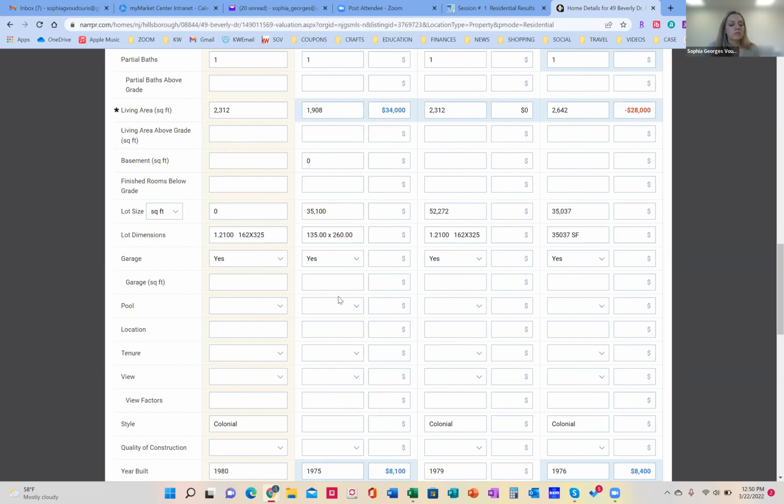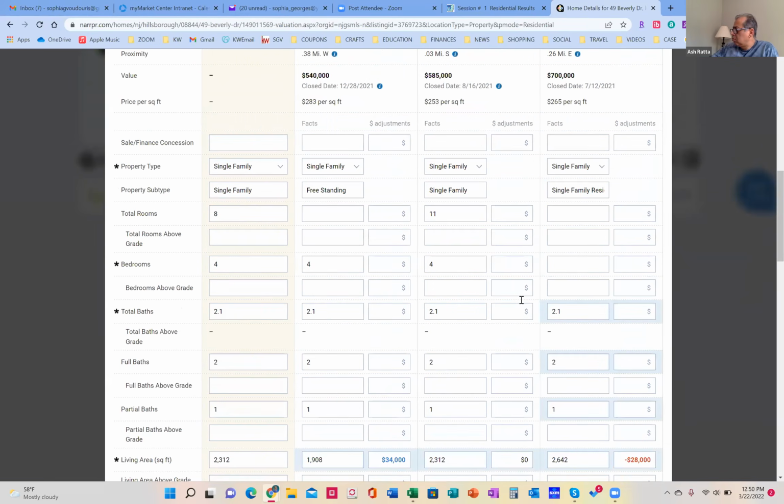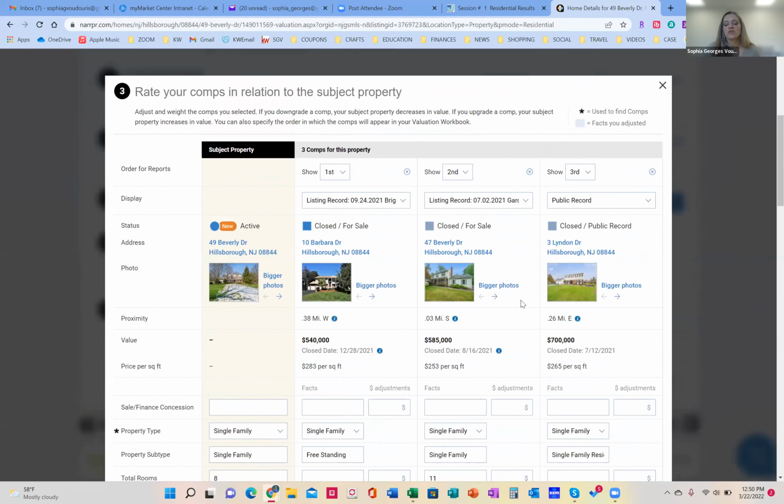You can make adjustments for a pool too. So you get the idea, right? Again, square feet and age are the two biggest things. Basement is usually the next biggest thing, then bathrooms, that kind of thing. But take the time to look at the pictures for each of the homes as well, because quality and condition matter too.